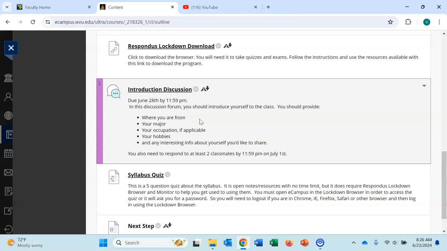Then just a couple things to get us started. An introduction discussion. You'll introduce yourself and tell everybody a little bit about yourself, with some various prompts, things like your major, what you do for fun, anything interesting about yourself. And for all discussions, you reply to at least 2 people to get full credit.